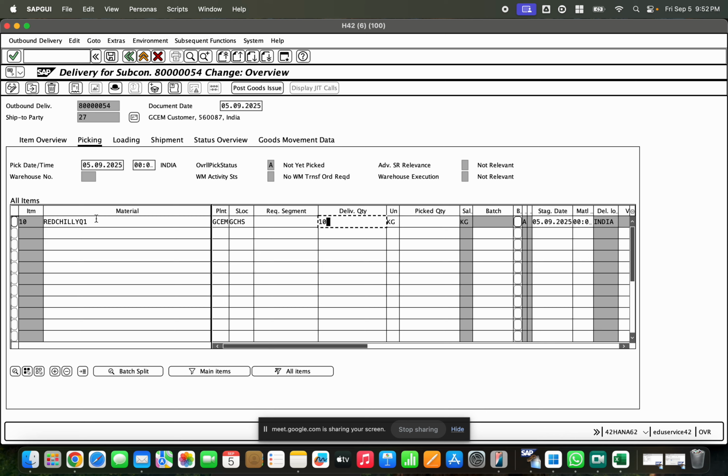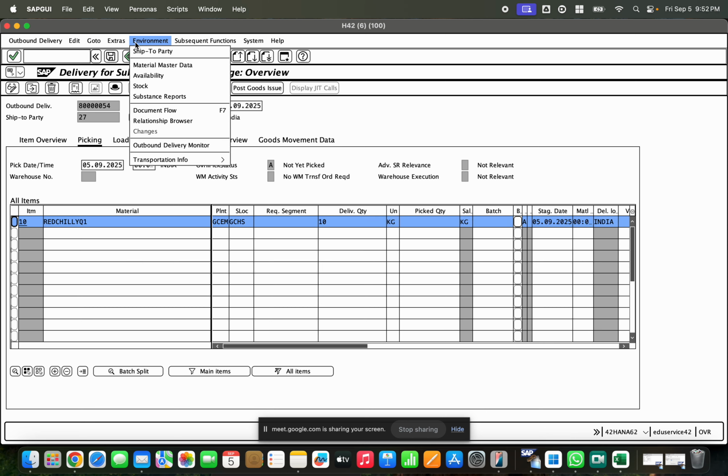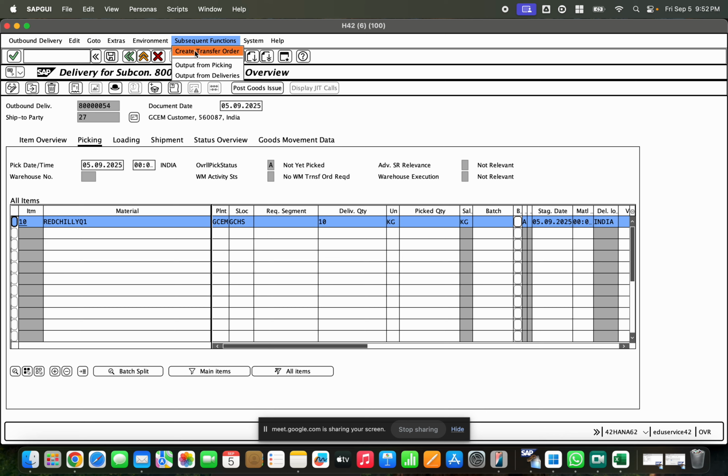Generally, if you have warehouse management, you go to the subsequent delivery and create the transfer orders. If it is WM, you do that. If it is EWM, then there will be a distribution. That means once this delivery is created, it will be distributed to the EWM system. There they will do the outbound delivery and other processes, and they will prepare the picking. But now it is a normal storage location, so I can directly enter the picked quantity.